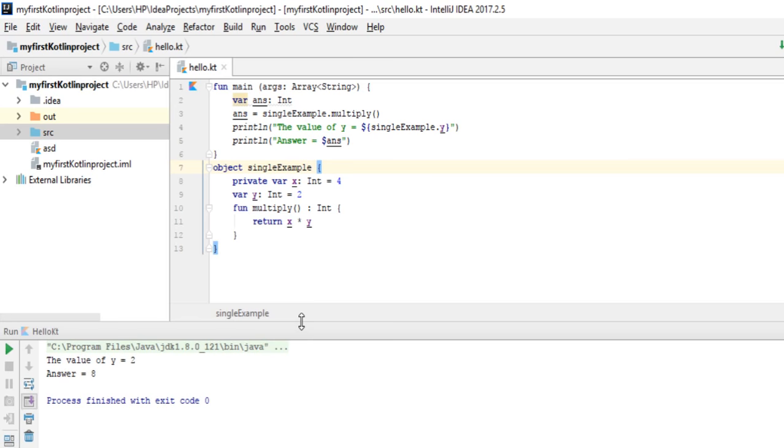So what we did in this tutorial, first of all, we have created a singleton using the keyword object. Inside the singleton we have two properties. We have a function which is called in the main function using the name of the singleton, then the dot operator, and then the name of the function, and then we have accessed the public data member or the property of the singleton, and then the answer is printed.